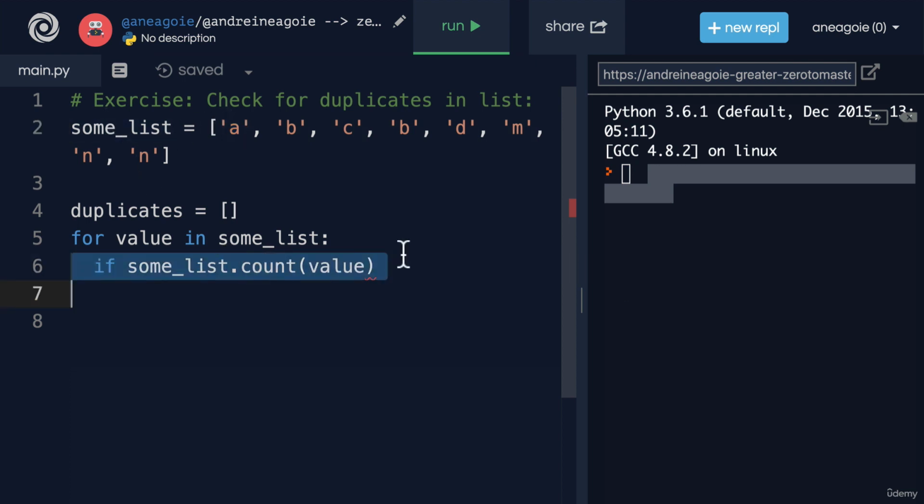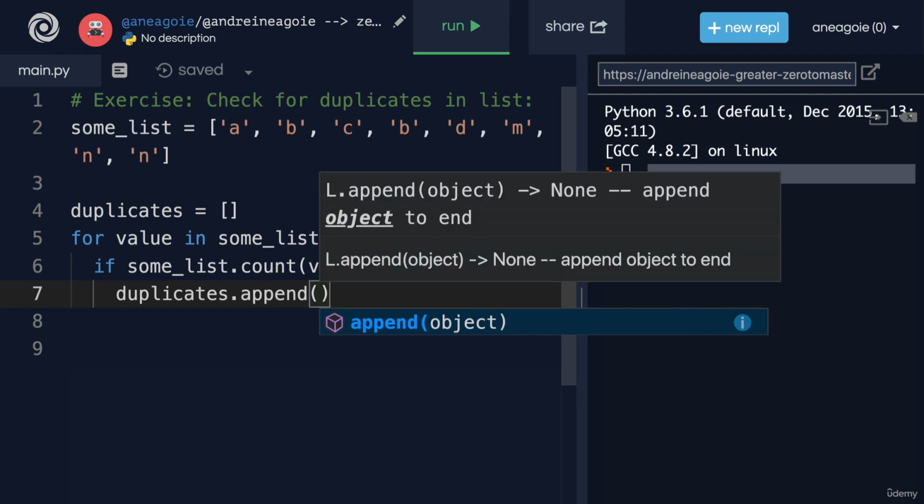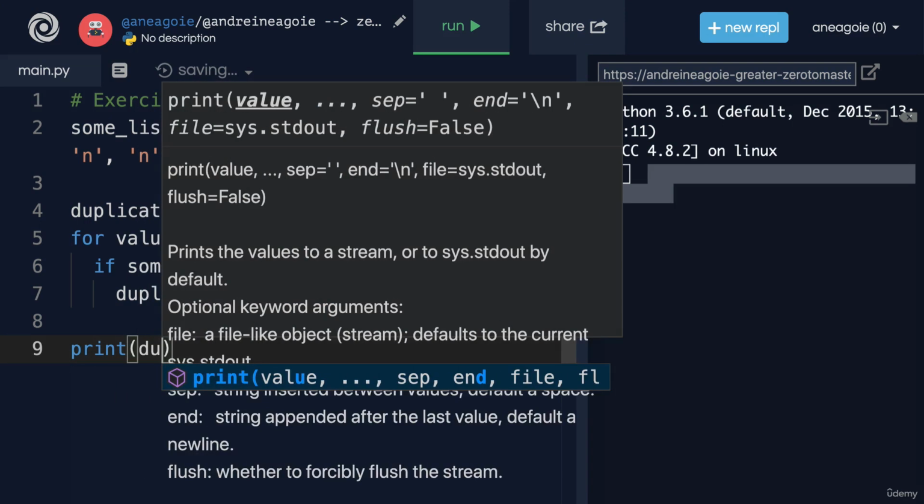Very, very useful. Again, if you didn't come up with that, there's many solutions to this problem. So there's no one right answer. I'm just showing you how I would have done it. Now here, I'm going to say if that's greater than 1, in that case, that means there's a duplicate. So I'm going to add it inside of the duplicates. So let's just go ahead and say dot append because I want to append, and in here say value. And at the end of all of this, let's just print duplicates.